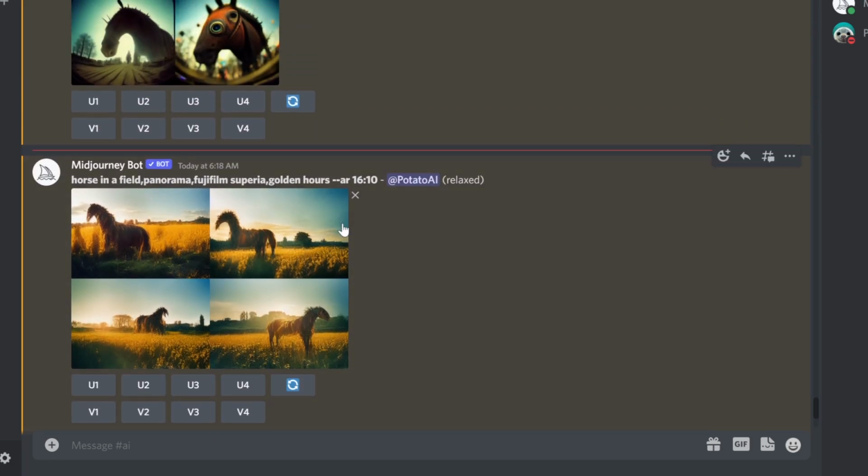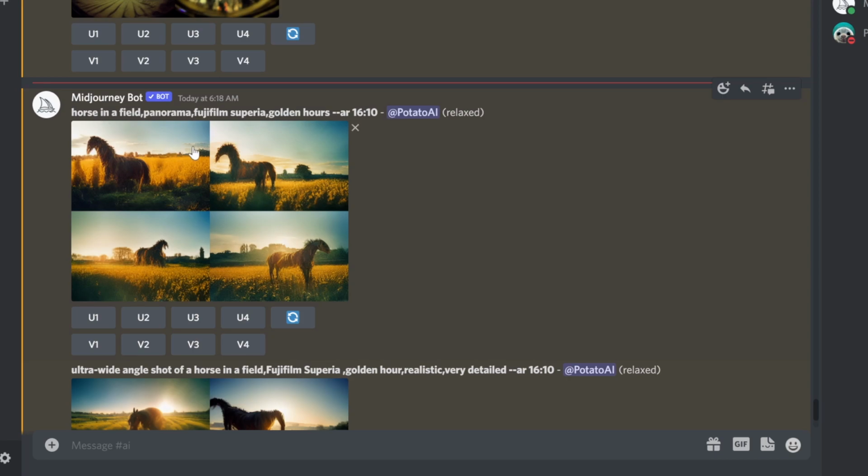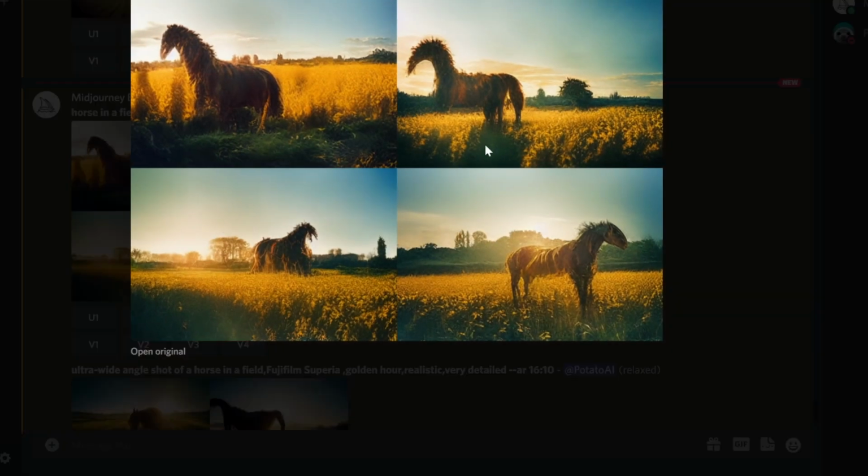Because again, it reads it literally. Horse in a field. Now this is a more descriptive thing. Horse in a field, panorama, Fujifilm Superia. I wanted to call those golden hours. All right.